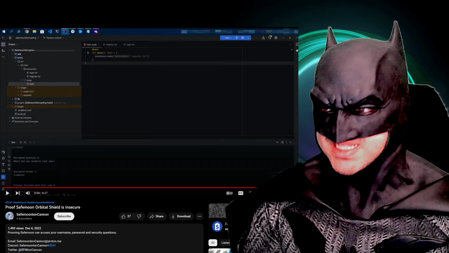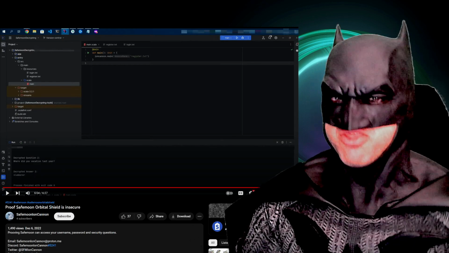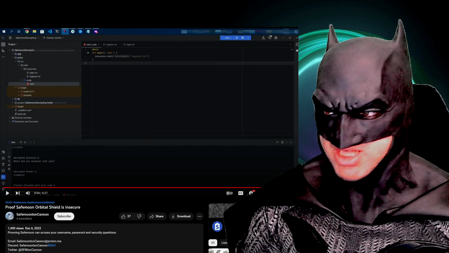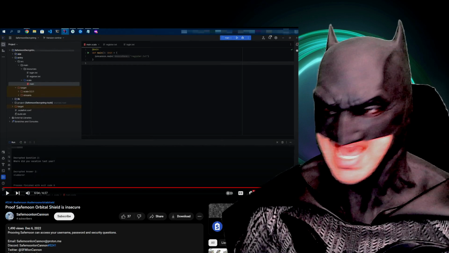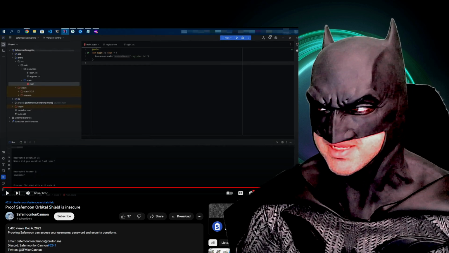No, Safemoon does not have the ability to decrypt your password, username, and all the other information. This is false. This display also doesn't make any sense from the start, because Safemoon doesn't store any personal data on their servers. Therefore, this entire claim is irrelevant.